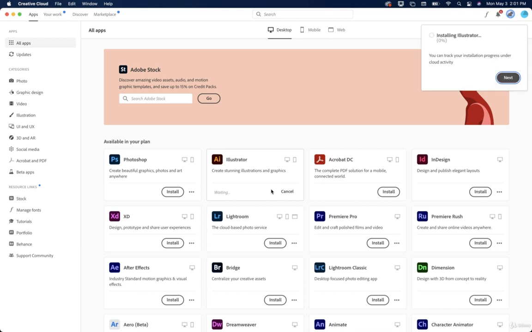We'll give that a second to work here. And it's going to pop up a little icon up here saying installing Illustrator. It's going to give you a percentage, okay? So what I'm going to do is I'm going to pause the video, and once we get to 100%, I'll come back and we'll finish up, all right? So I'll see you in a second.